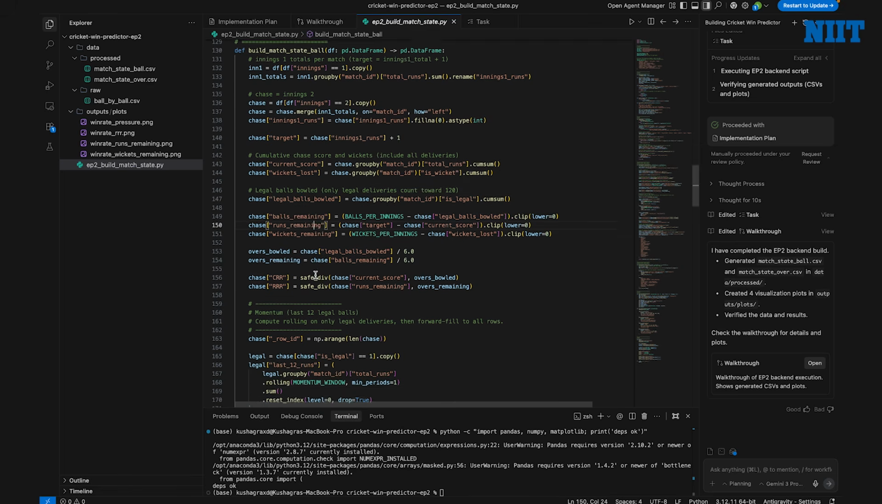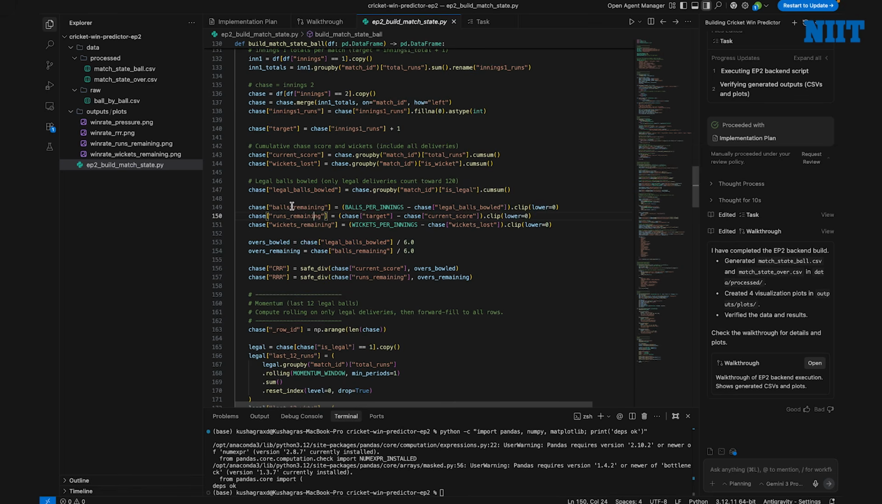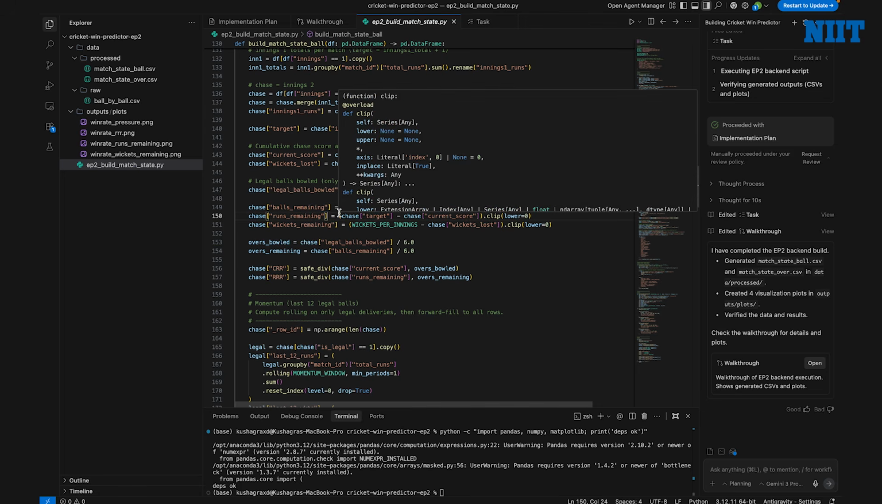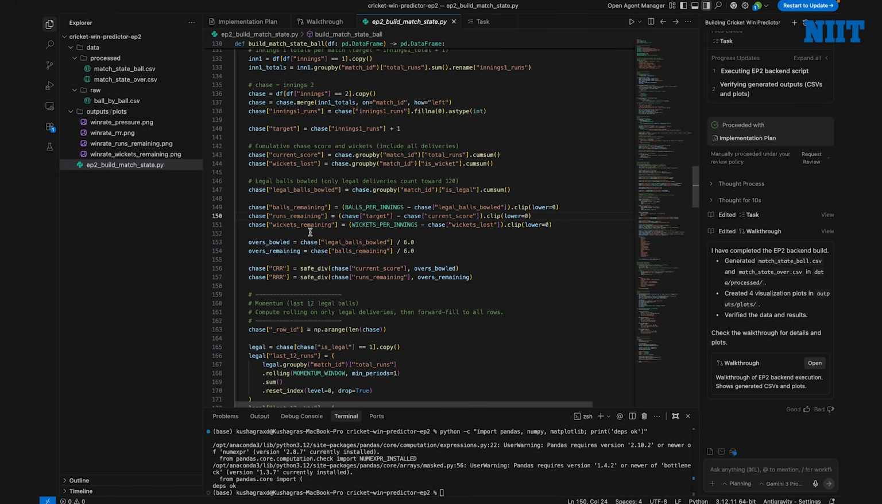Now you go on to your balls remaining, runs remaining and wickets remaining. So now what we are doing is converting those into the match state features. You have balls remaining, that is 120 minus the legal balls bowled, then you have runs remaining, that is the target minus the current score, and at last we have wickets remaining, that is 10 minus the wickets lost. Now these three features alone already describe the match state, as you can see.